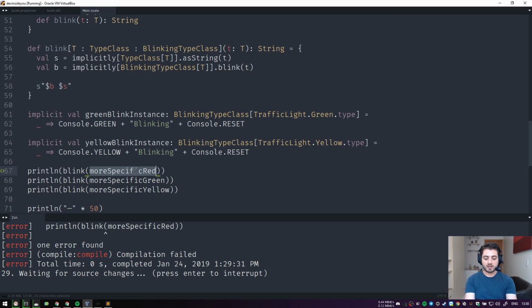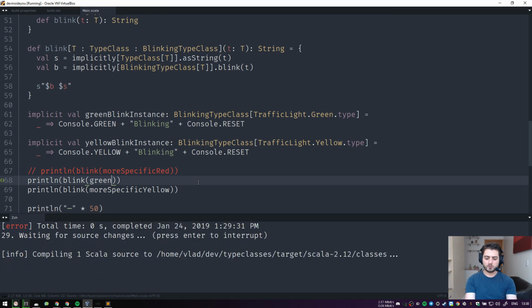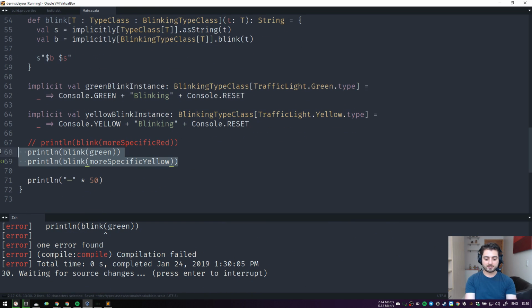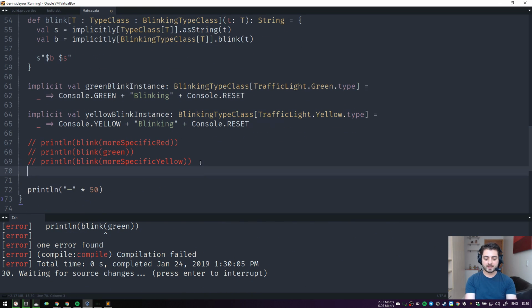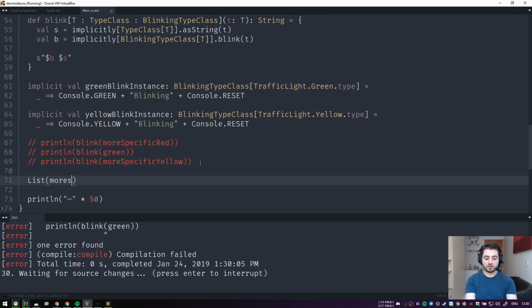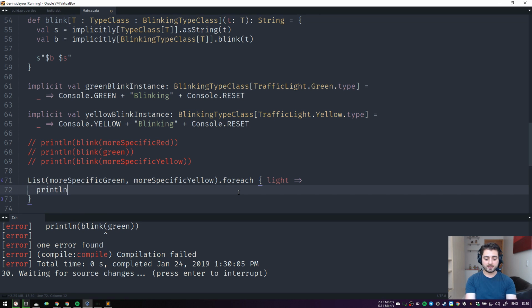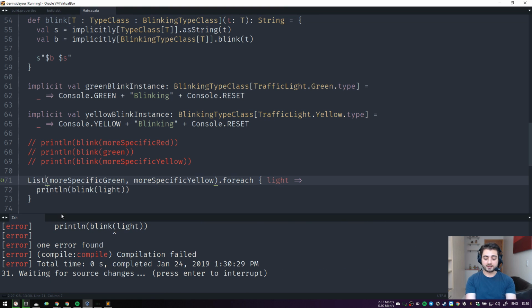So if you use, instead of the more specific green, if you just go and use green, it's not going to work. And this means that if you have, let me comment this out, for example, a list, even though you're using more specific green and more specific yellow, and you have instances for both of them, and then you go and do for each light and try to do the same thing, you say print out blink light. So you have the instances for both of these types, but the problem is that the type inferred over here is not a green or yellow or something.